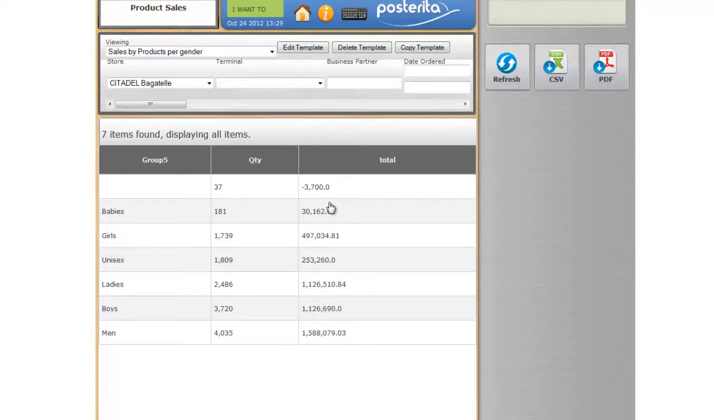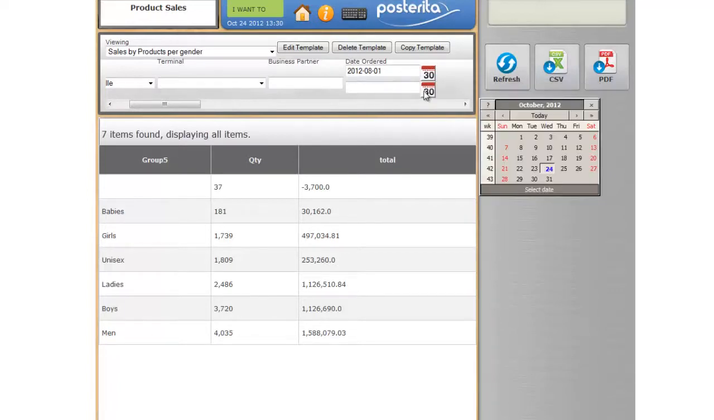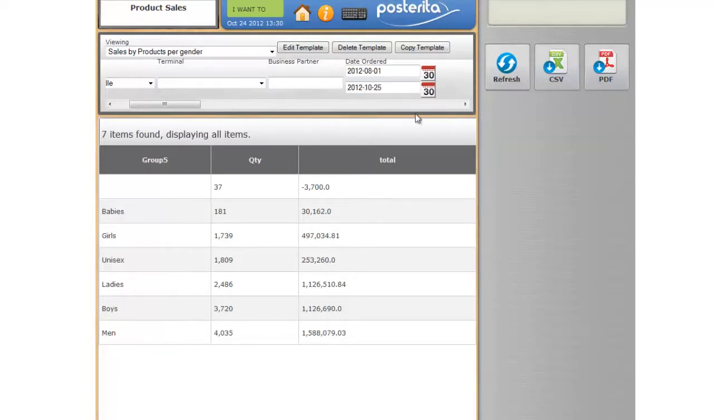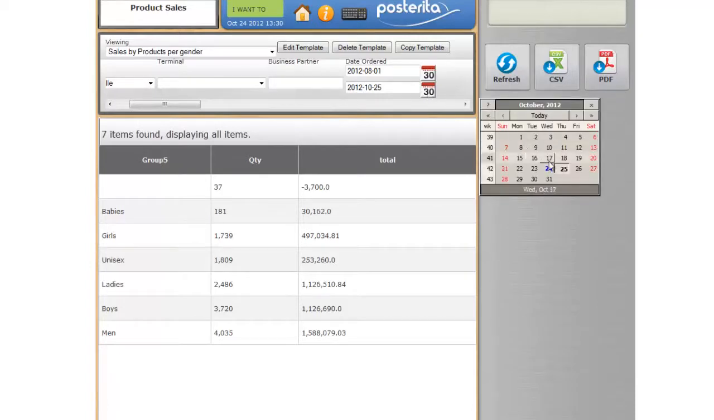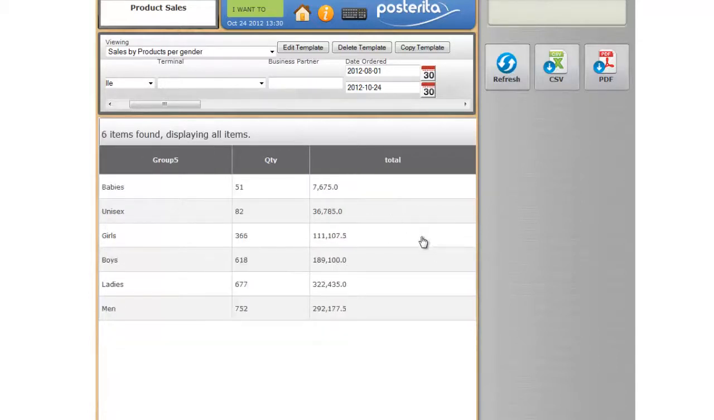Another thing that we can do with this report is filter by date. For example, this would be useful if I wanted to sort it by maybe the last 3 months. So I'm just going to say, let's go back to August 1st, and we will set it for today, which is the 24th, and then I'm going to hit refresh, and it should pull up all the data for the last 3 months.